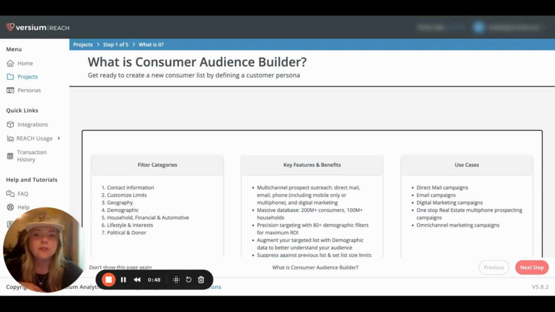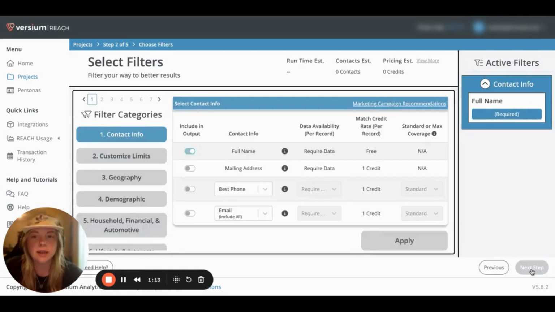So this tool was really built to create audiences for direct mail campaigns, email campaigns, kind of broader digital marketing, custom audiences, phone prospecting campaigns, and really just a tool for omni-channel marketing. So you can create all of these different audiences with one tool and use them for all of these different use cases. So let's go ahead and get started. Go ahead and click next step.